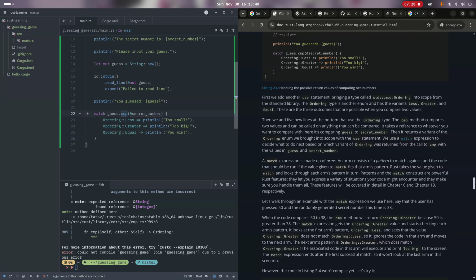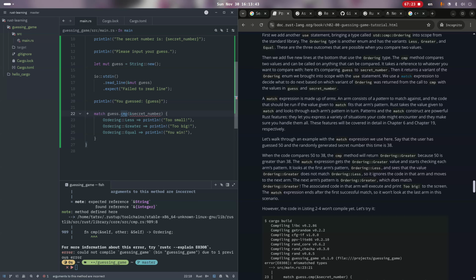A match expression is made up of arms. An arm consists of a pattern to match against and the code that should be run if the value given to match fits that arm's pattern. Rust takes the value given to match and looks through each arm's pattern in turn. Patterns and the match construct are powerful Rust features. They let you express a variety of situations your code might encounter, and they make sure you handle them all. These features will be covered in detail in Chapter 6 and Chapter 19 respectively.